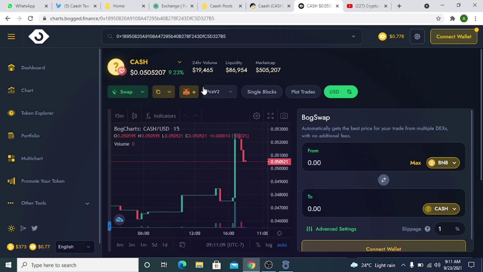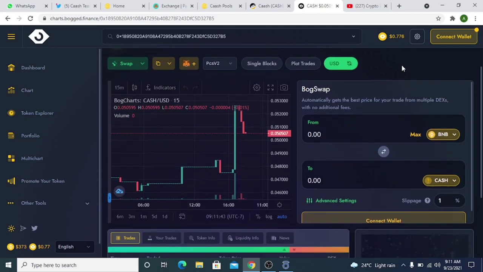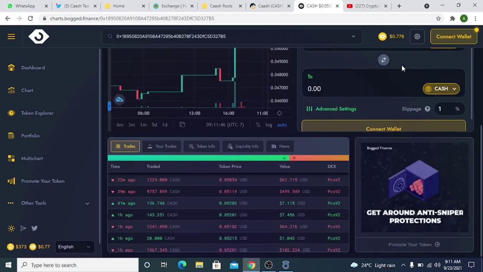So this is the volume of 24 hours, then the liquidity, market cap. They have already reached 505207 market cap. So you can check that they're already going really well. If you check their chart, the user volume, you can see the price and there's a user volume, everything is going really well. So you can invest in it, and this is a good time if you invest right now. So in coming days, as soon as they will be launching their dApps and doing more marketing, you will get a lot of benefit. So you can connect your wallet and easily buy a cash token right from here.